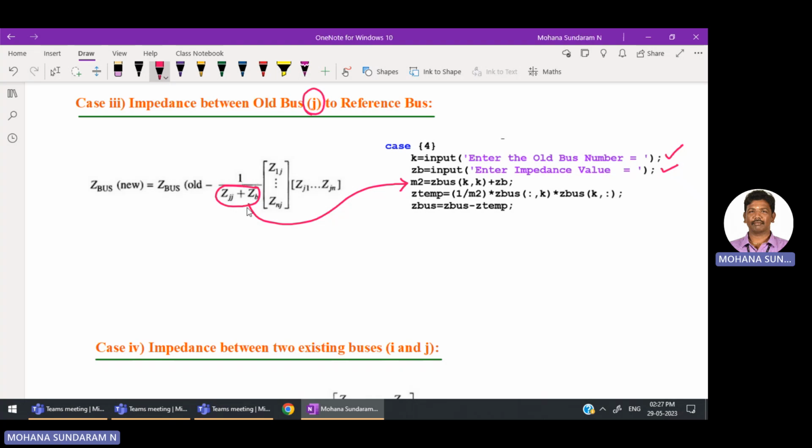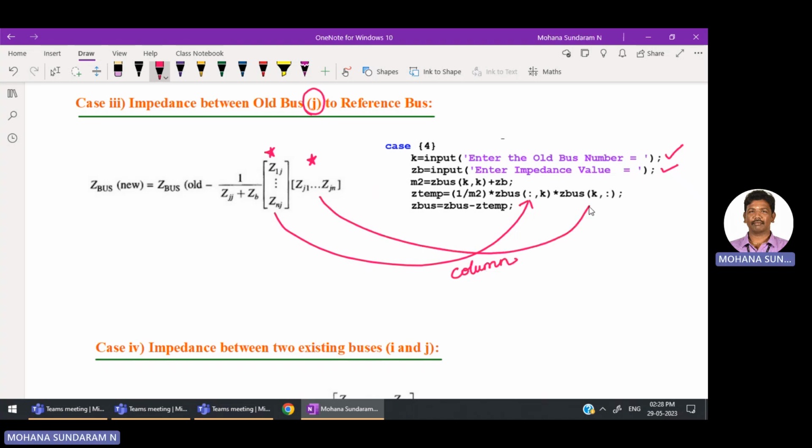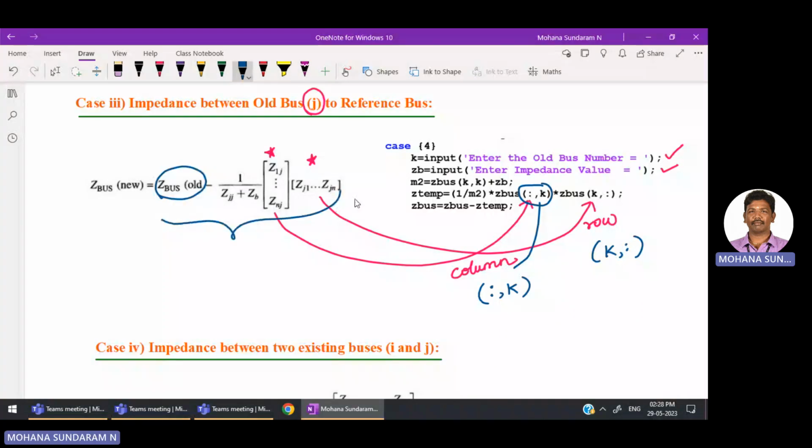This is over. Next, what is 1 divided by Zp? It is nothing but 1 divided by M2. That is this one, 1 divided by M2. Now you have two matrices, so I'll wrap this again. This is 1 and this is 2. Now look, what is this? As I told you, this is the kth column and this is the row. Then solve. And finally, what is the final step? Z bus old minus this one. That final step is your answer. That's all.